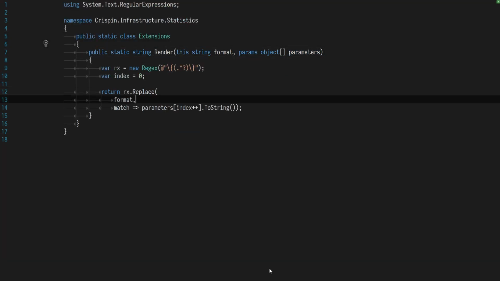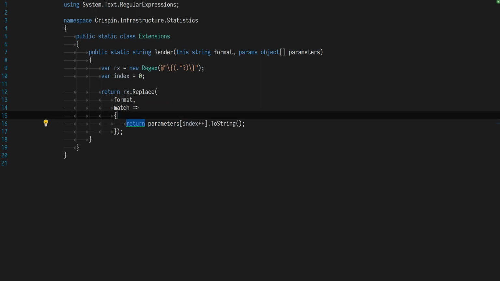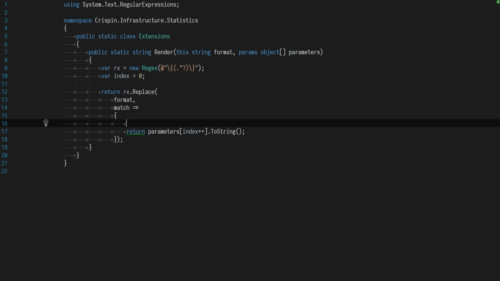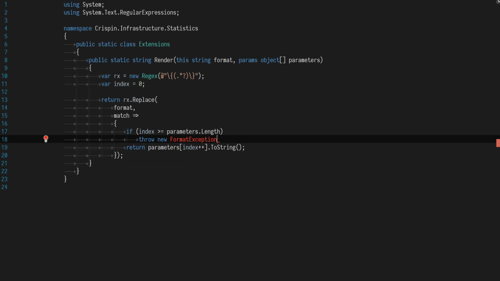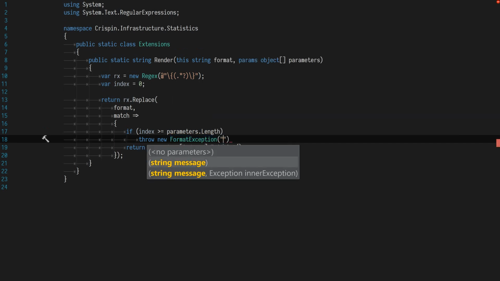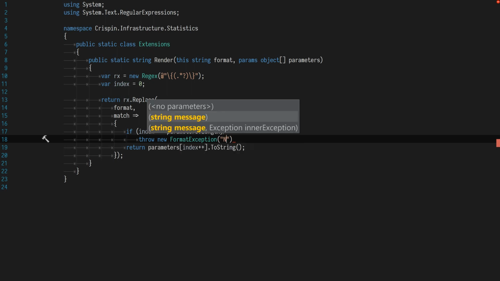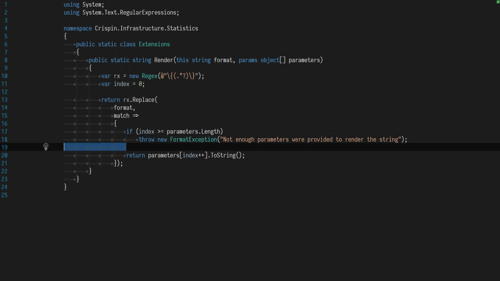So, in our extension, we now want to say, let's do that. Say if index is greater than or equal to parameter length, throw a format exception. String message: Not enough parameters to render the string. Not particularly informative, but it'll do.